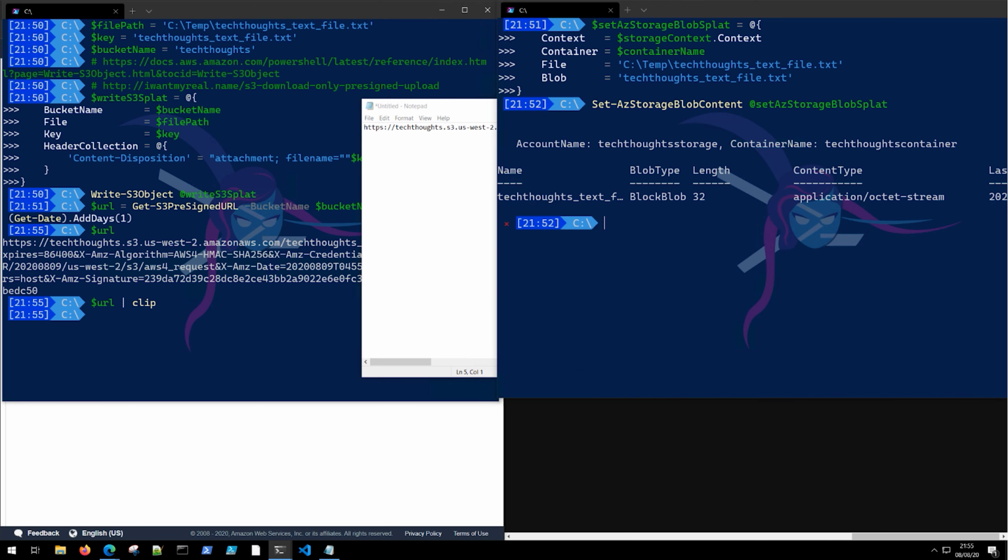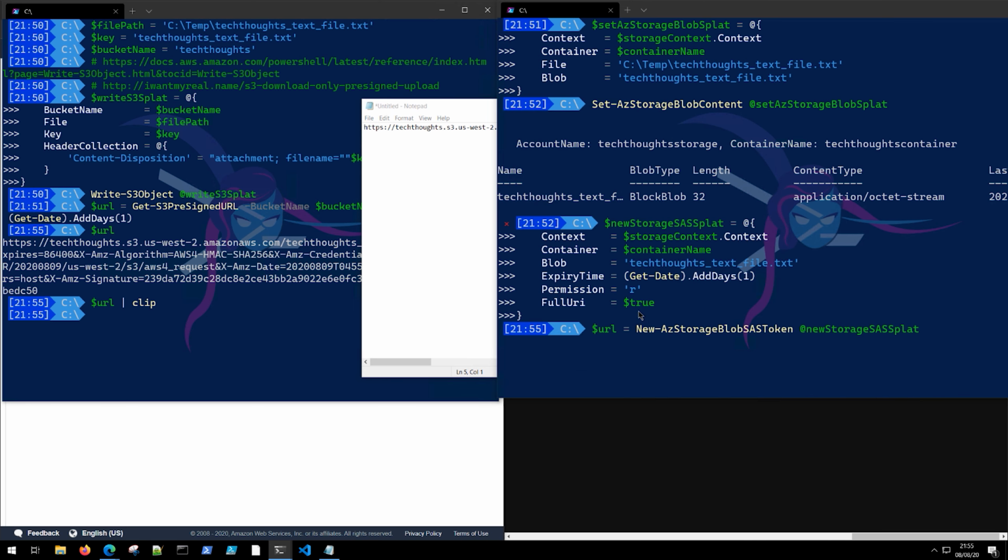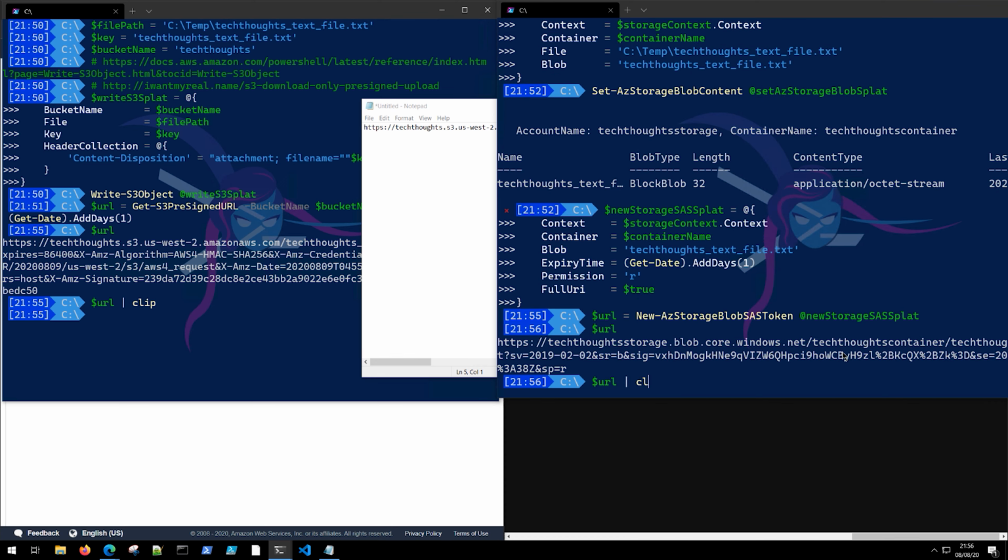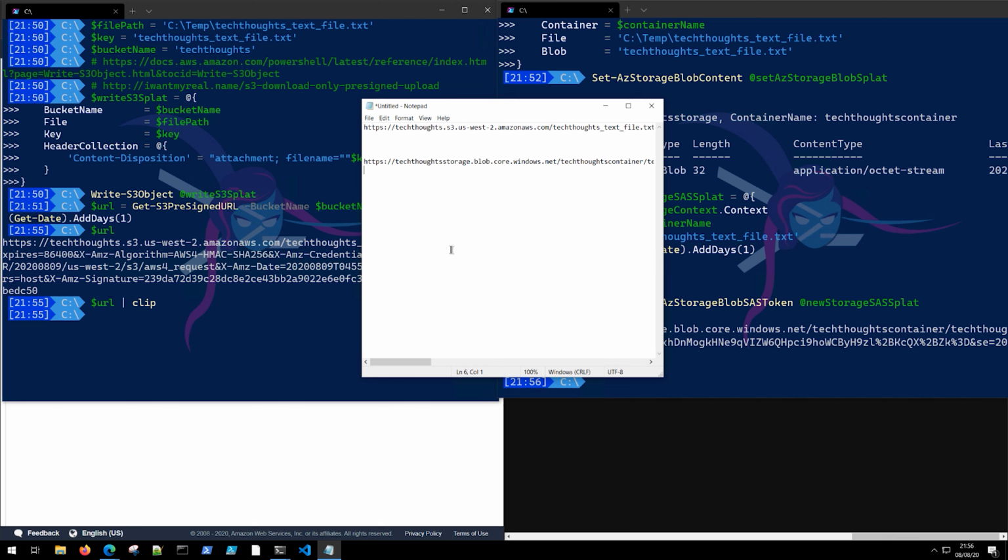Likewise, inside of Azure, I can do a quick splat. And notice that while there is a little bit of a difference, it's essentially the same stuff. I'm specifying which container and the name of the file. Again, an expiration is being provided of Get-Date with an AddDays of 1. So 24 hours is how long this URL will be valid. And the permission I'm providing is read only. We're going to load that into a URL variable as well. And notice that I get a URL back and I can pipe that to clip. And so now we have two URLs, one inside S3, one inside Azure Blob.